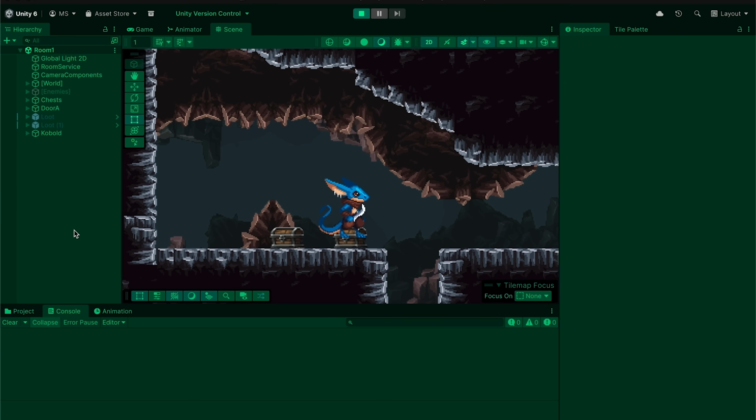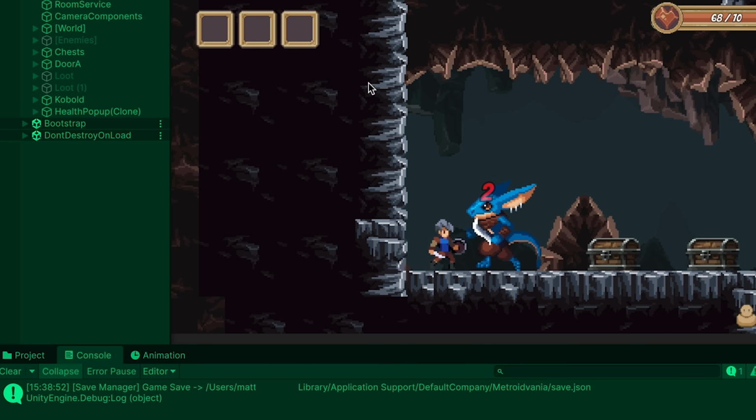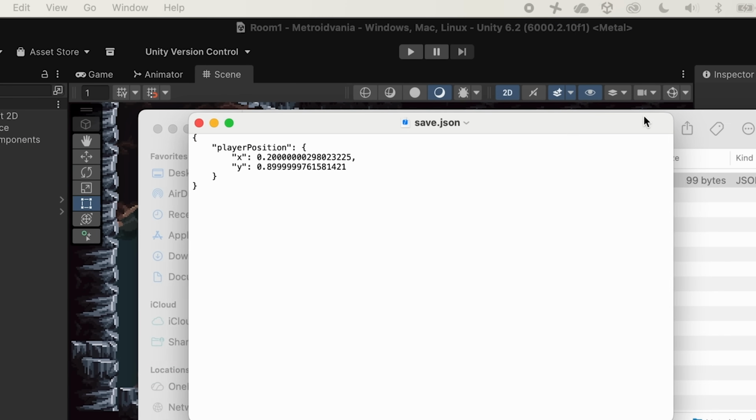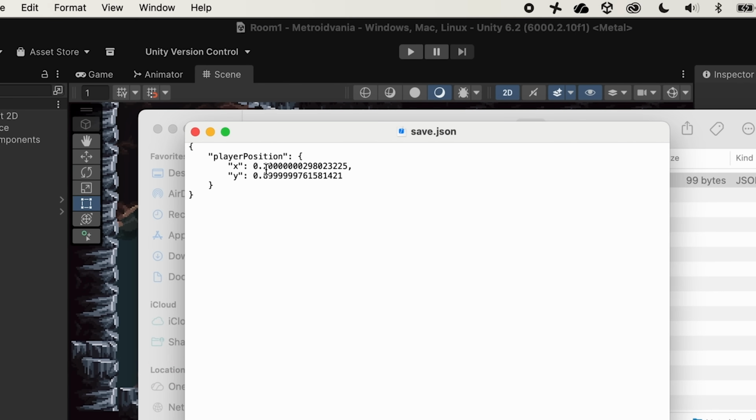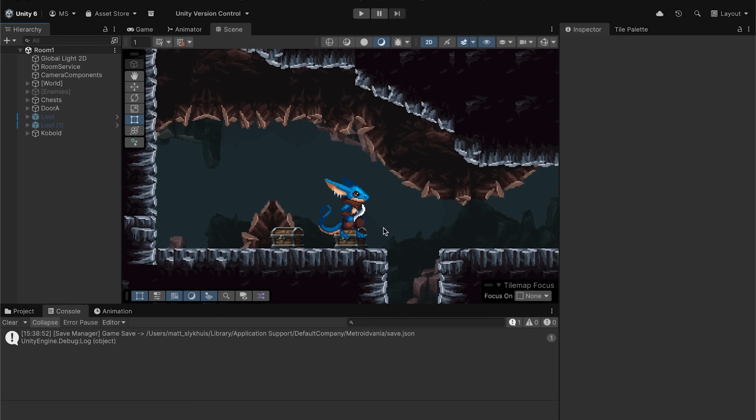And now when we run our game, as soon as it starts, we get our printout. The difference is that this time, if we go and take a look at our save.json file, we can see that it's actually saving a real position for the player. Alright, so the first and most obvious fix right now is that we don't want to save the game as soon as it starts, but rather when we stop the game.